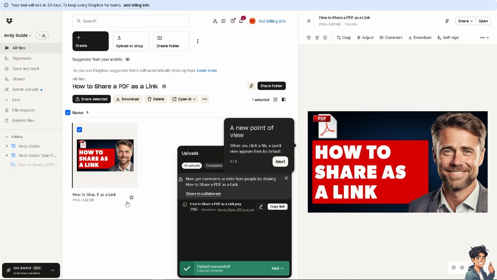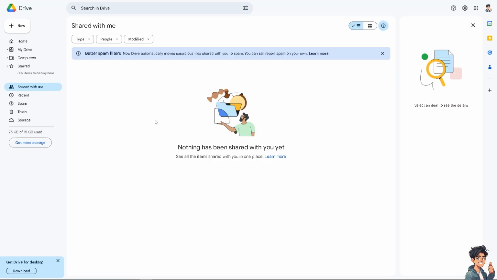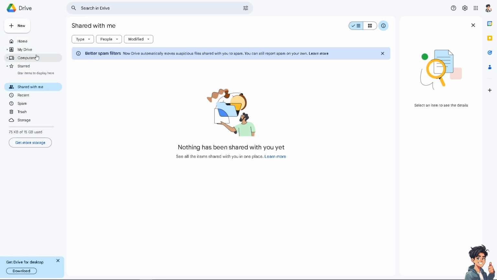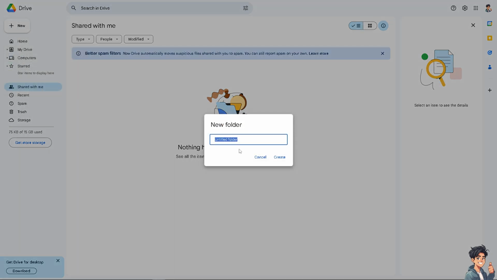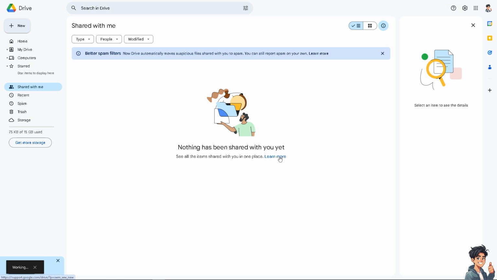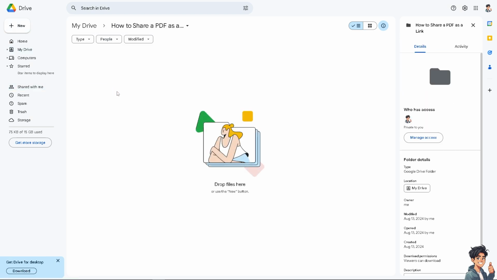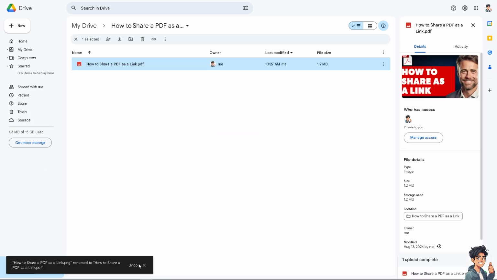Now after uploading the file to Dropbox, if you don't have an account here, but you have an account on Google Drive, we're switching over to Google Drive, and obviously we're going to create a new folder. All right, let's do that. I'm gonna rename this folder as this, and similarly to Dropbox, I'm gonna drag and drop the files here. Now you see the file has been already uploaded here.